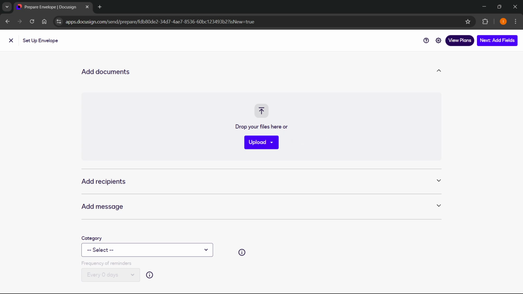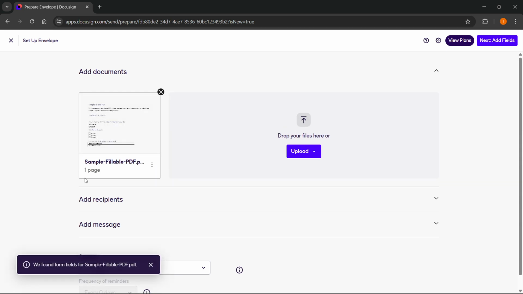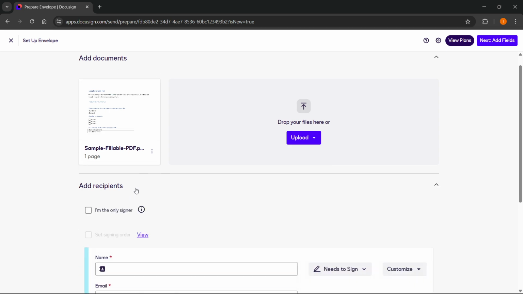So, I have a sample fillable PDF over here, which I'm going to drag in here, and this one already has some fillable fields. As you can see here, it says we found form fields for sample fillable PDF, and that's good. So, if you have that, you can go ahead and basically drop it in already, and it's going to create a fillable form for you. But of course, it's going to allow you to customize yourself as well, which I'm going to show you in a few seconds. Now here you want to add your recipients.